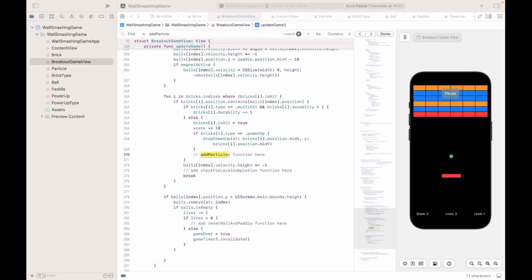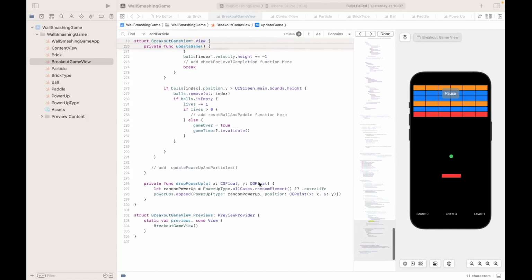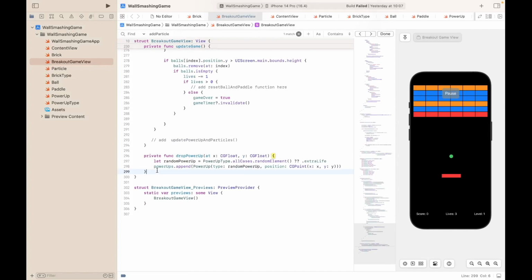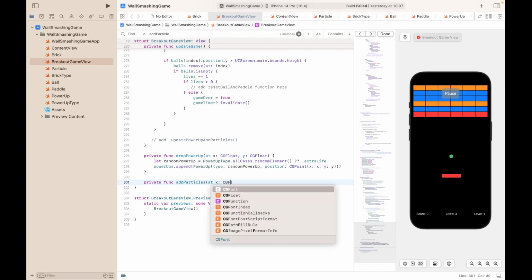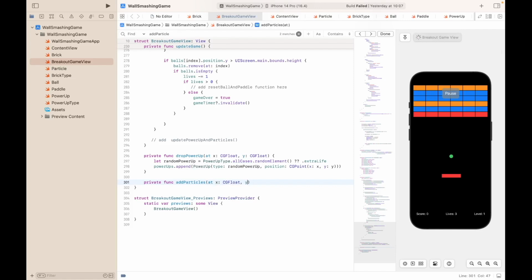In this tutorial, we'll start to add the particles functionality. So the first function that we will add is called add particles, and we add that after line 299. Private func add particles at x CGFloat, y CGFloat.